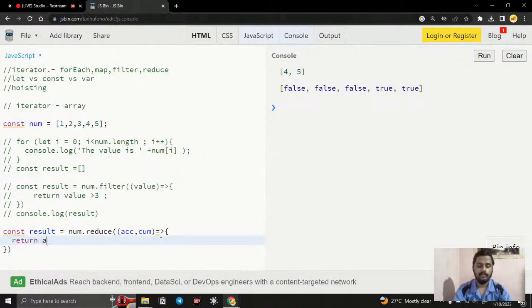For example, I say return ACC plus CUM. Initially the accumulator value is 0. Now the cumulative value is 1, so 0 plus 1 is 1. Now the accumulator value becomes 1. It sums up and the accumulator gets added. Now the current value is 2, and 1 plus 2 is 3. Now the accumulator value is 3. You can understand what I'm saying, right? The accumulator keeps increasing in that way.